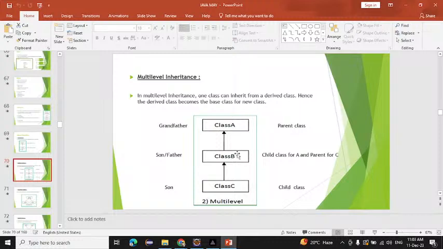Inside this one, this B class will be a child of the A class. Then this same class will act as a parent class for the C class. That is the meaning of the multi-level inheritance. Here we have multiple levels also. This is our first level from A to B, and this is our second level from B to C.